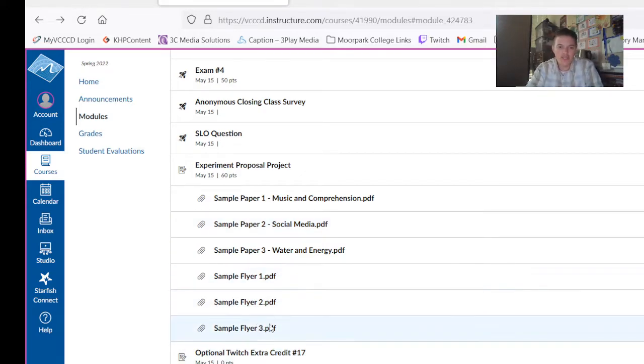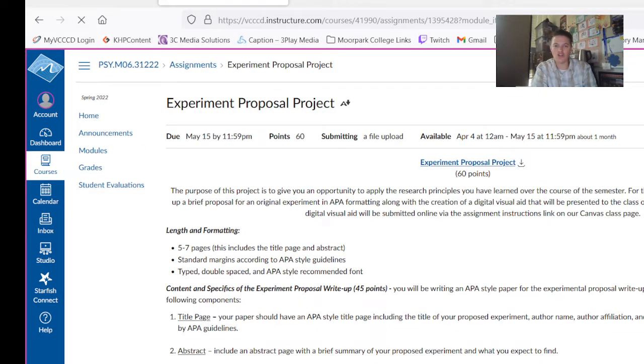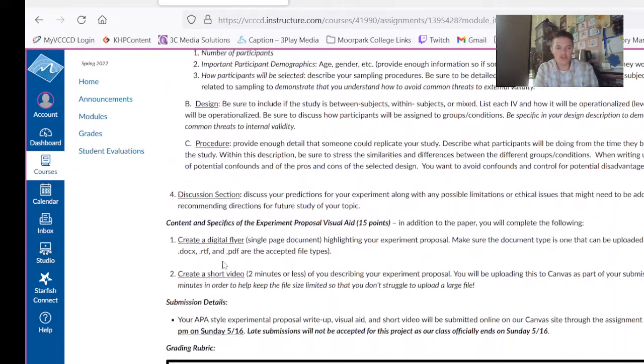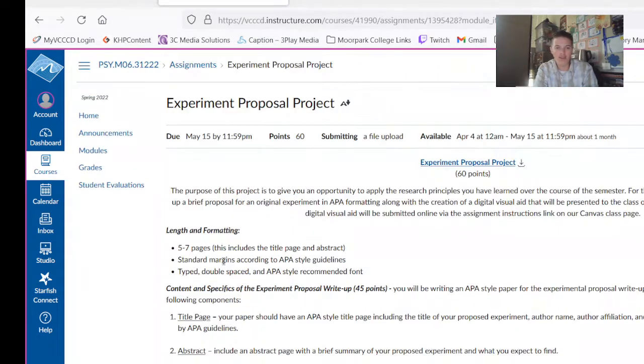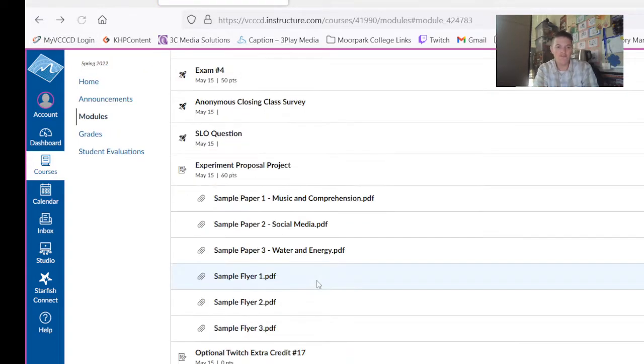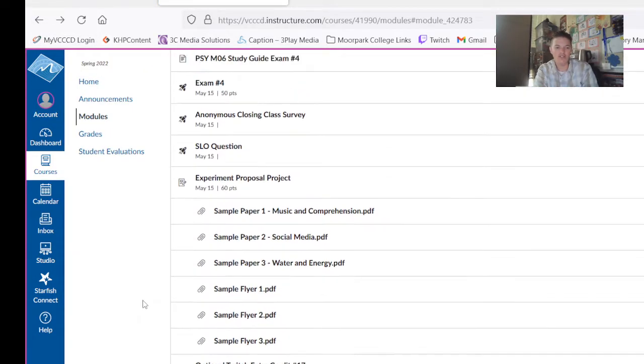I also have 3 sample flyers. Remember that as part of that project, you are creating a 1-page flyer and also a very brief video talking about your flyer and your experiment proposal that you have. So when you're ready, you can click on this and you can go ahead and upload all of those things here where it says start assignment. All of the directions are here as well, along with the rubric, but I will be covering that next week, so I don't want to spend too much time there. But if you wanted to work ahead, all of those things are up for you.